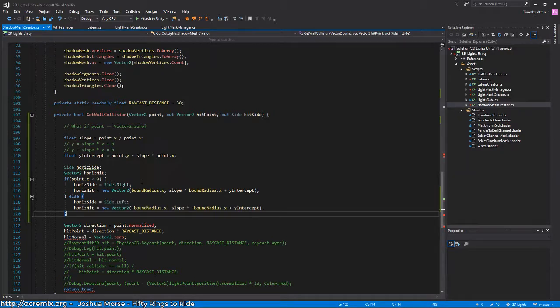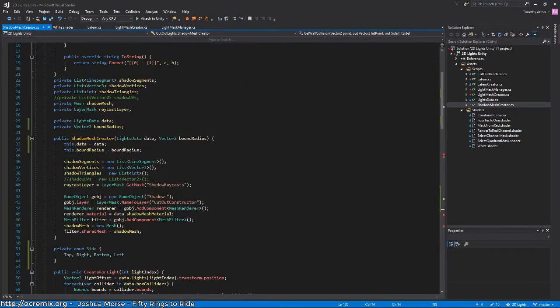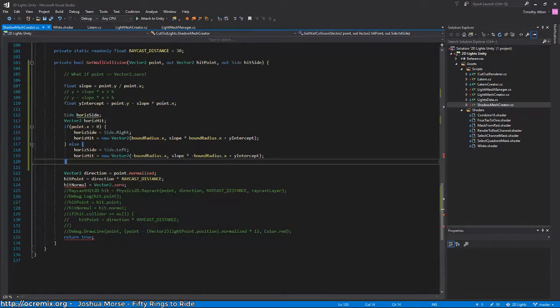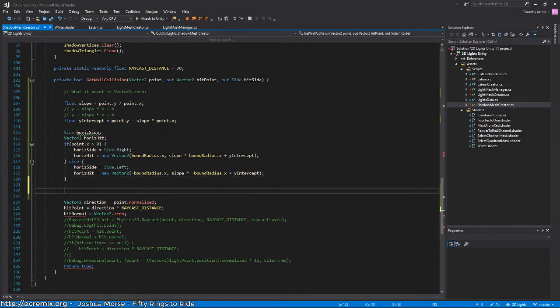Okay, so if the y value here is outside of the y bound radius, then that means that's obviously going to collide with either the top or the bottom of the box. So I don't know. Yeah, we might be able to just stop it here. So let's see. If horizontal hit dot y, I guess we can do absolute value, is greater than the bounds radius.